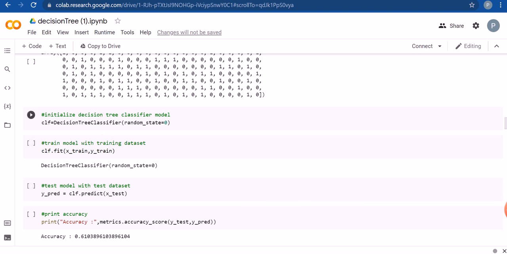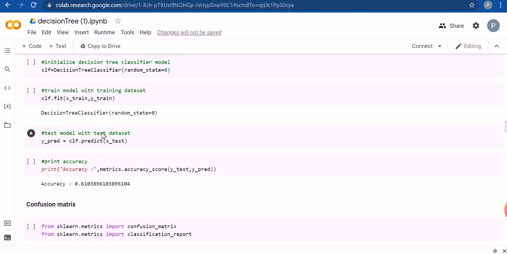Now we declare a variable which acts as an object for the decision tree classifier with random state equal to 0. Now using this object we fit our data, that is the training data, so that a model can be trained, and once that is complete we check whether or not our model has been trained properly by using the test data on the trained model to predict the values of y, that is whether or not a patient is diabetic.